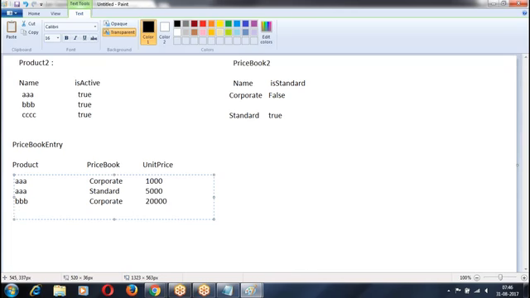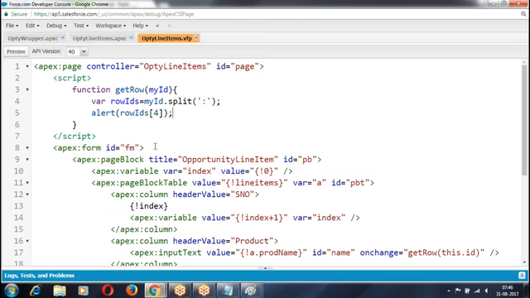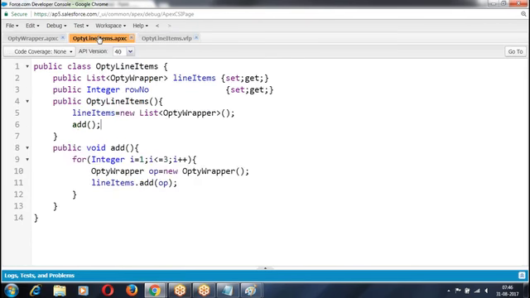So now, if you know the product name and the price book, I can get the unit price. In this price book, for this product, what is the unit price? This is what I have to get. It's a very commonly implemented requirement. Then I want to get it. Public void.